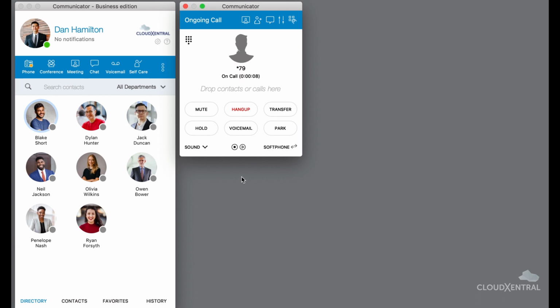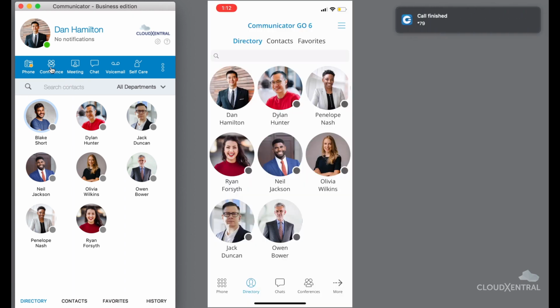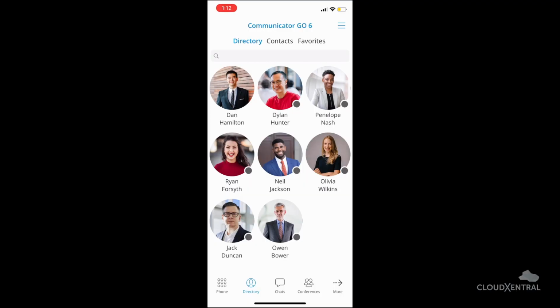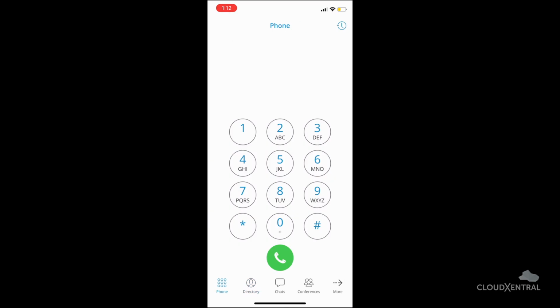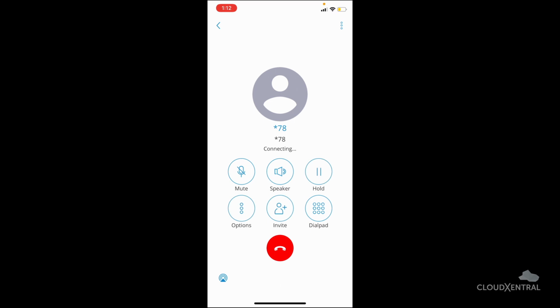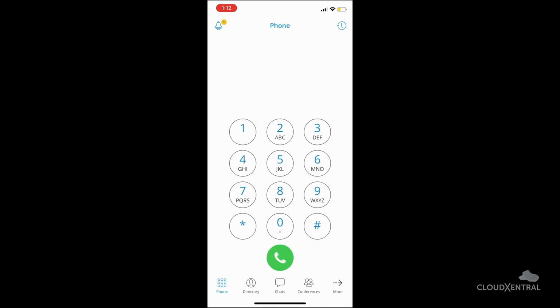Let's see it on the Communicator Go app. There are a couple of ways to do this. Tap on the phone button on the bar below and dial *78 to enable Do Not Disturb. If you don't see the phone button on the bar below, tap the More arrow and you'll probably see the phone button there.